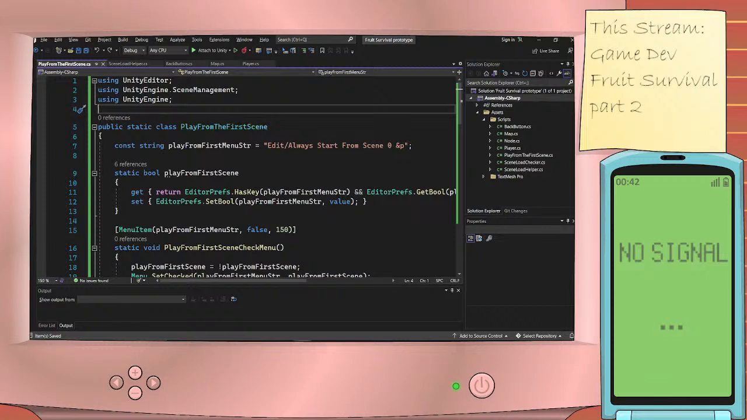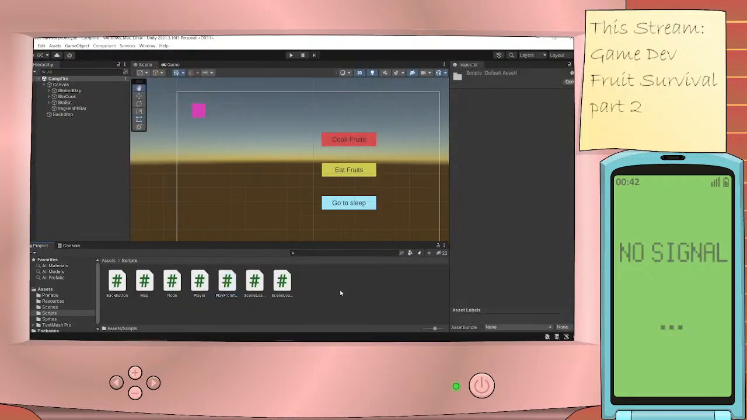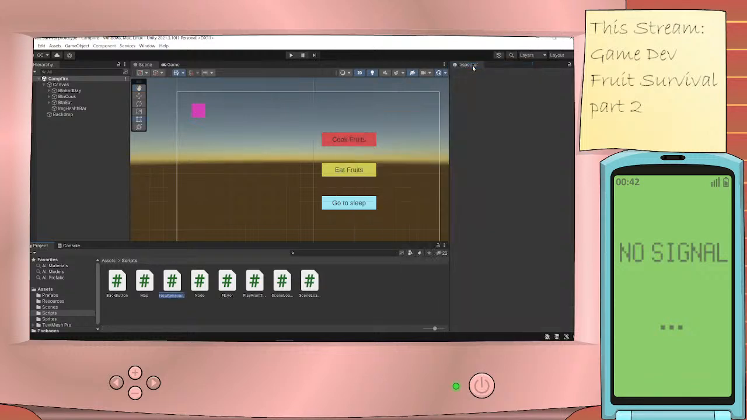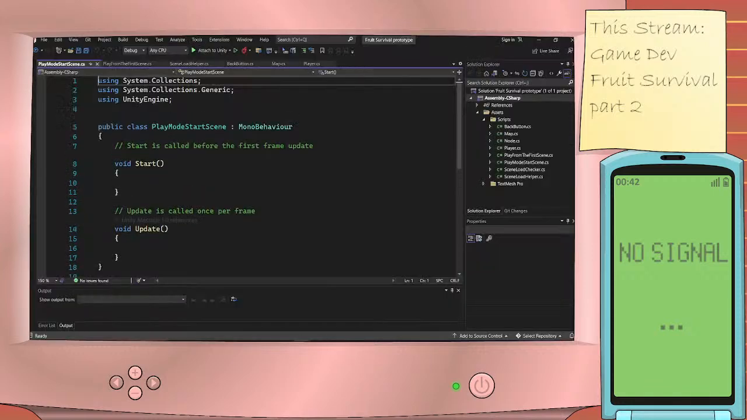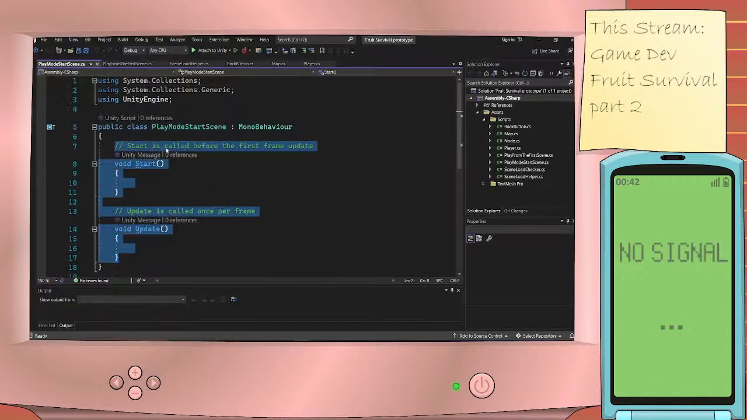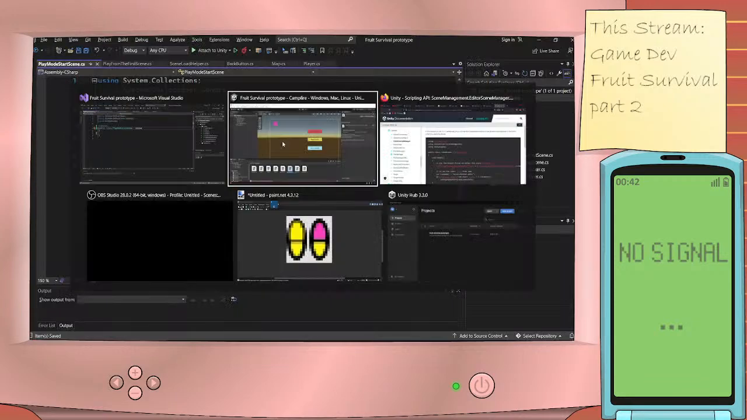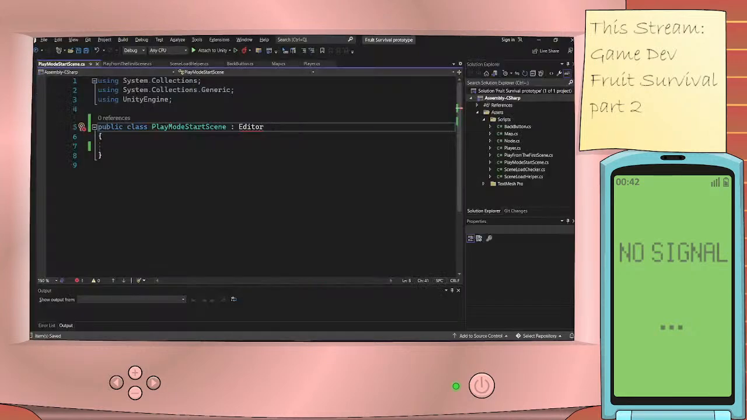Whoops. Okay, what if I don't care about this here, and instead I just go here and I just create a new script. It's just gonna be always play, or just like a play mode start scene. Okay, and that's how I call it. And I open it, and instead of being a mono behavior, you're actually an editor window.